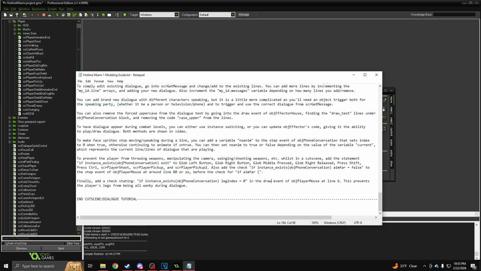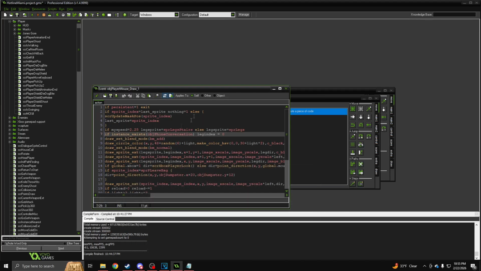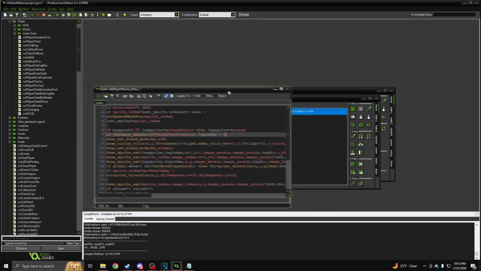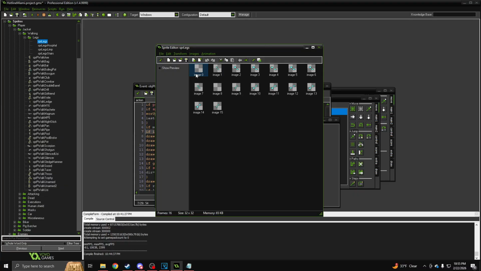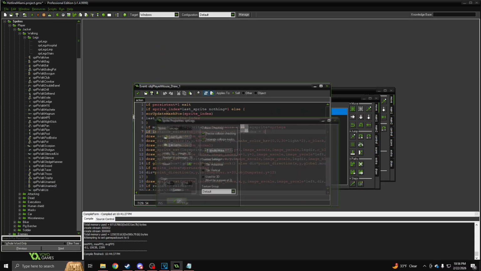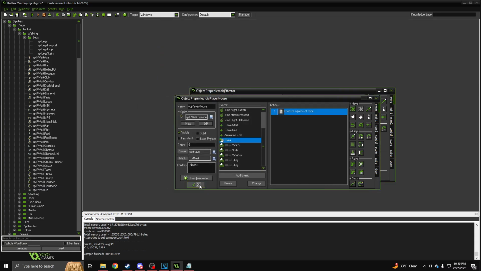There we go. Okay. In the draw event of object player mouse, it's actually right under line 6. You want to make a 7th line here. It would be line 7 for you. It needs to be right under this. If instance exists object phone conversation leg index equals 0, that's basically just setting the sprite index of SPR legs back to 0, so that whenever you enter the cutscene, the player's legs aren't animated. It doesn't look like Jack is freezing in place with his legs at a weird angle, like he's doing some Ginyu Force pose or something.